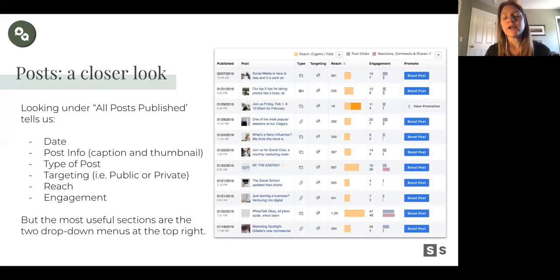So a closer look at your actual posts. When you scroll down that page, you can see again that recap of all of your posts in chronological order, and it's telling you a bunch of information about it. So of course it tells you the date that it was published. Then it gives you a recap of the actual post, and you can click on that and the post will pop up so that you can see what that imagery was. Was it a photo? Was it a video? What was the caption that you wrote? You can see exactly what it was that your audience saw.